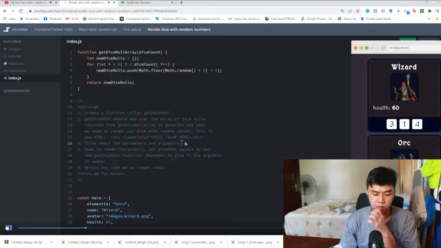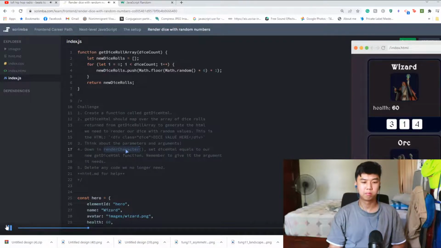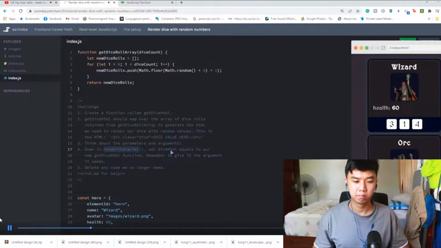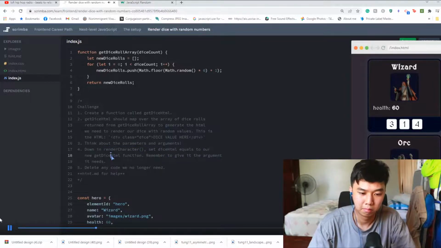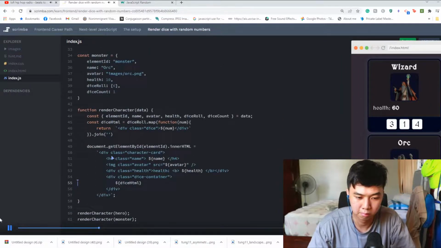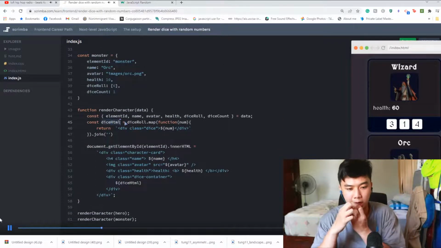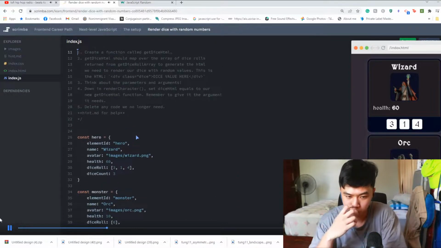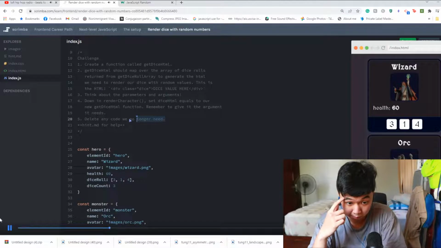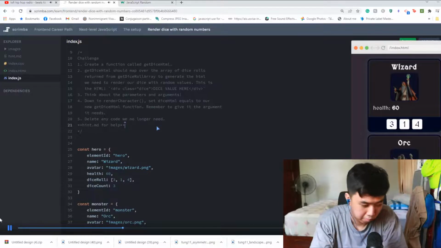When you're done, down in the render character method, we want to set dice HTML equal to our new getDiceHTML function. So that is right down here. We have got dice HTML. So this is the code we're going to be changing. And the last item in the challenge is just a reminder: remove any code we no longer need. Now, because there is a bit to think about with this challenge, I have put a hint.md file up here, and that has got some pointers for you if you get stuck.